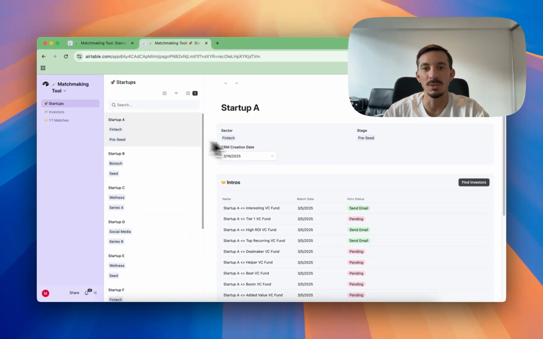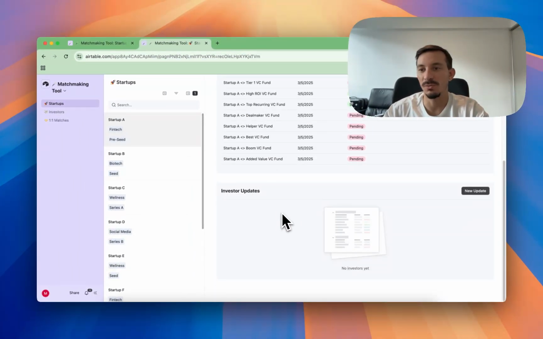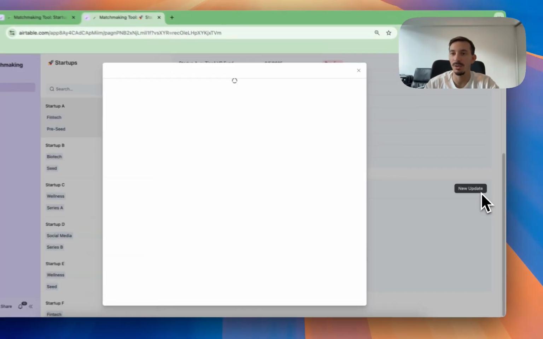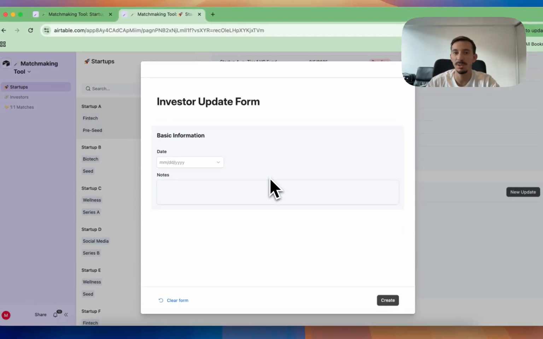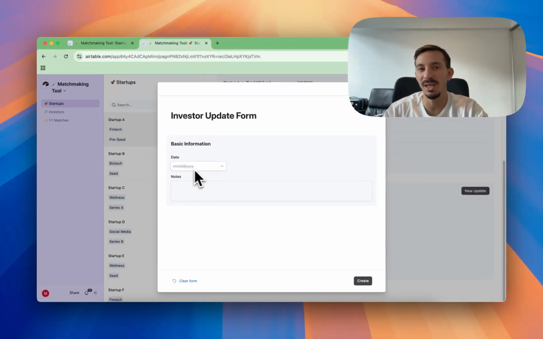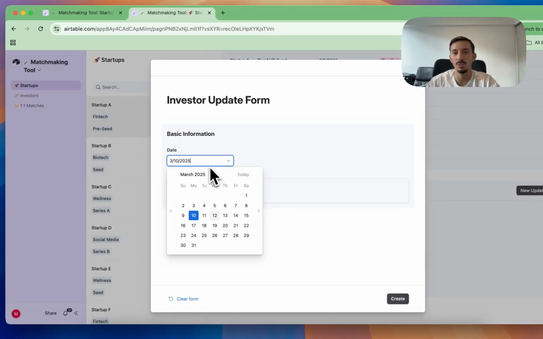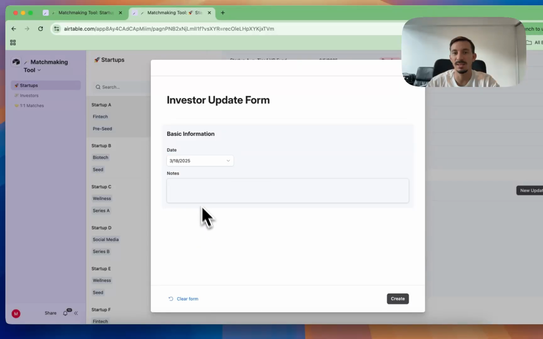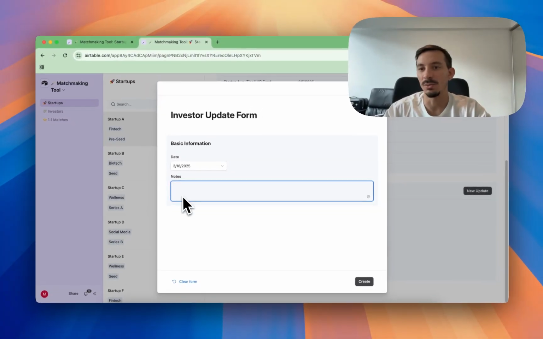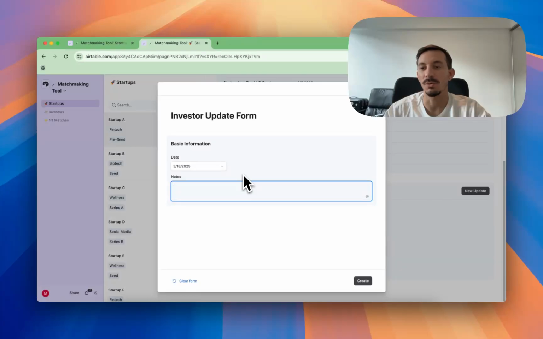Take a look at the following. So right here, we have a section for keeping track of investor updates, right? If I click on new update, a form will pop up, which has a given date field. Now take a look at the following. For sure, if I do not set any conditions, I can set absolutely any date and I can type whatever I want here, right? Without a minimum amount of characters that I could use, nor maximum, and so on and so forth, meaning no validity rules, basically.